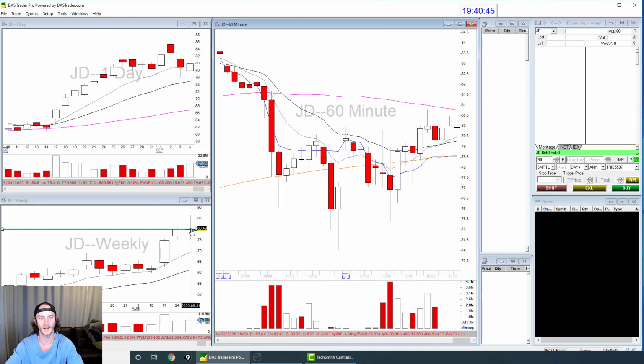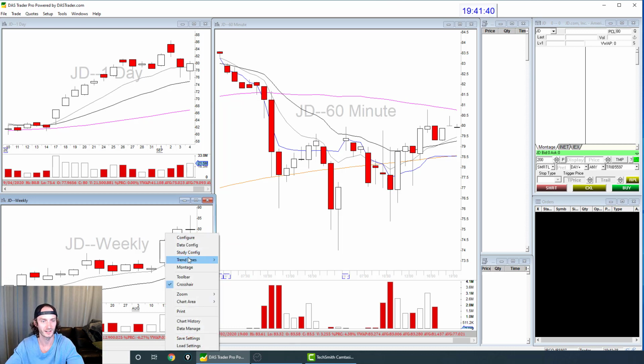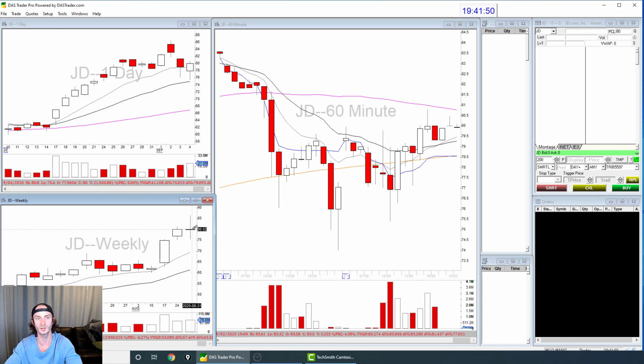Now watch what happens if we remove this line. So now let's do the same thing. Right click on the chart, go to trend line, select horizontal line or any line you want. Find the area you want. I'm going to do right there at $80.02. Now watch all the charts. Now we can see that price level on any chart we choose.